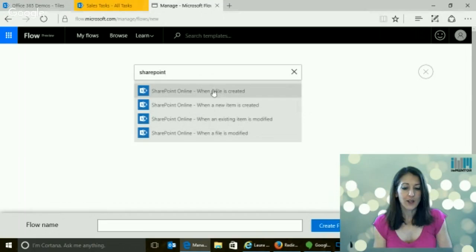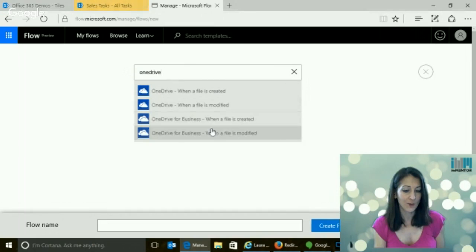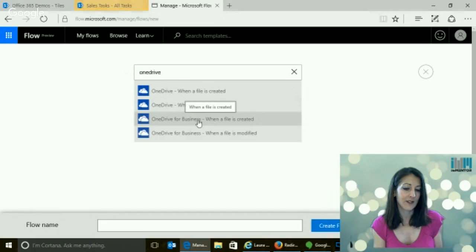All right, so here are some things that can be done in SharePoint when a file is created. That's a file in a library, or a new item is created in a list, or an existing item is modified, or a file is modified. And then you also have OneDrive, which, of course, OneDrive for Business is also SharePoint. So you can have this pointing to your own OneDrive for Business and triggering when a file gets created.